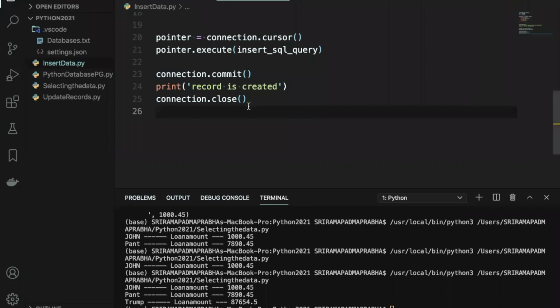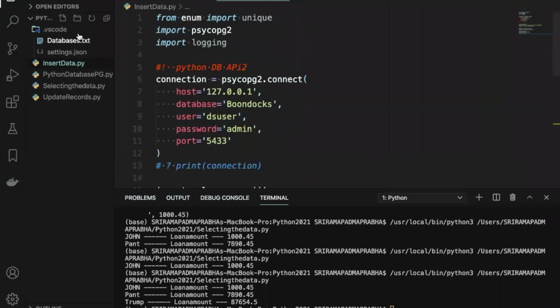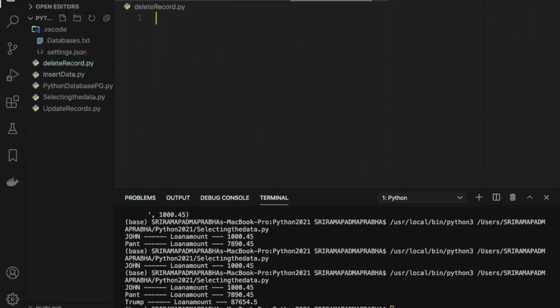Okay, fine. So the next query is to delete the data. I want to delete one record or two records. So can you please guess? Okay, so I'm going to use the delete record .py. You have to remember in today's session the main things are fetchall, fetchmany, and fetchone. This is how you get the data from your database.